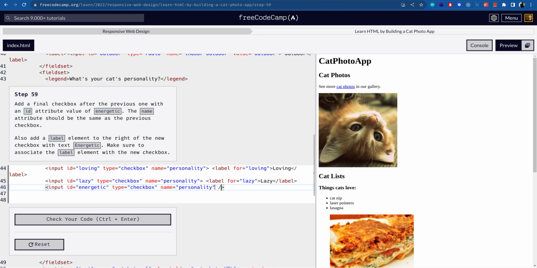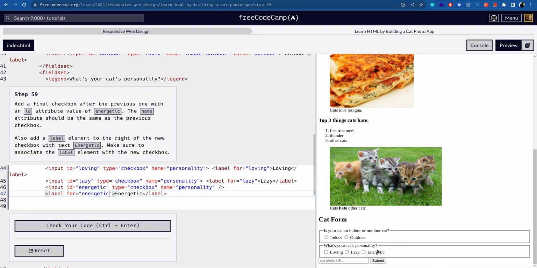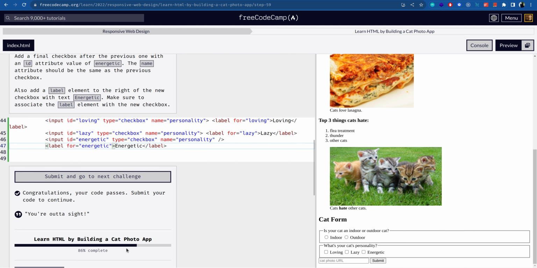I got to close this, then we are going to have a label of energetic, and now we need to associate this label with the new checkbox. So I have to have a for attribute, okay, energetic. Now that is working. Yeah, so if I submit this, okay, now we can go to the next challenge.